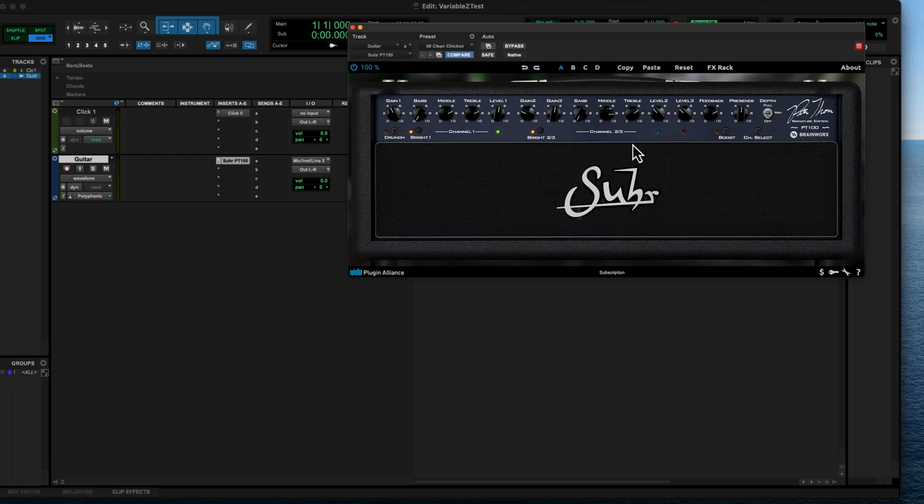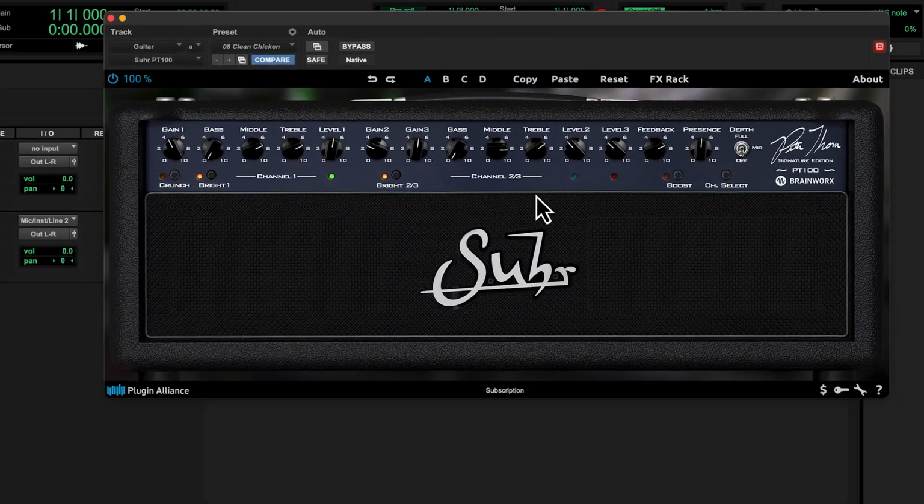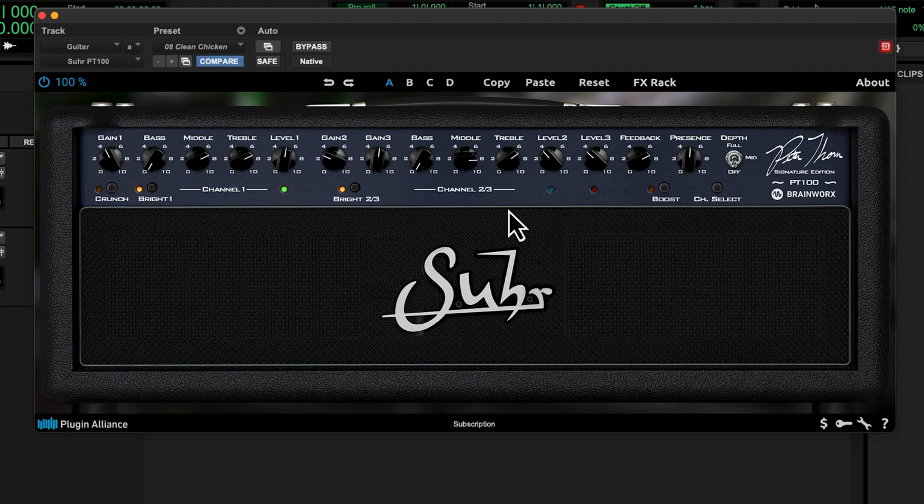Now, admittedly, impedance is kind of a complicated topic. There's a lot to it. It can be a little tricky to understand, but we're gonna start at a very, very basic level. So let me do a quick demonstration and show you how different your tone can be depending on the impedance that you're using. I have my guitar plugged into input 2 on MBOX Studio, and I'm using the BrainWorks PT100 tube amp simulation on my computer.